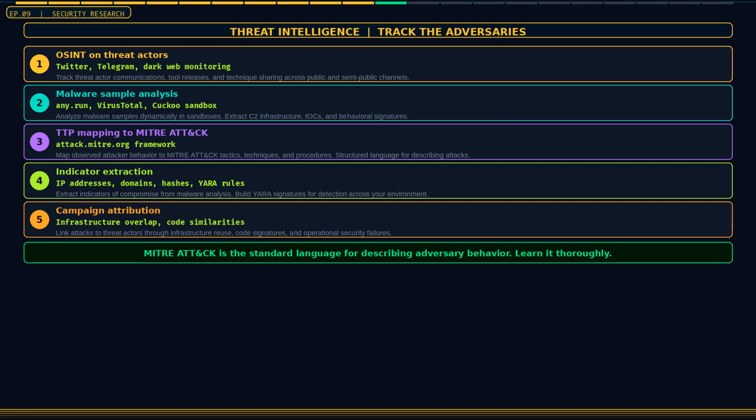Threat intelligence research tracks real adversaries, their capabilities, and their activities to provide defenders with actionable intelligence about current threats. This work requires combining technical analysis skills with investigative methodology. Research on threat actors involves monitoring the channels where they communicate.